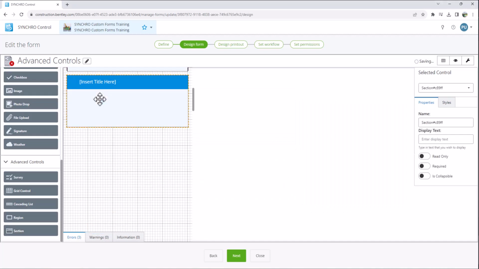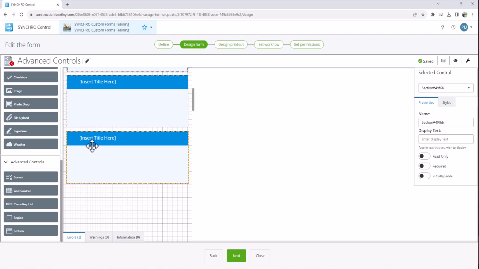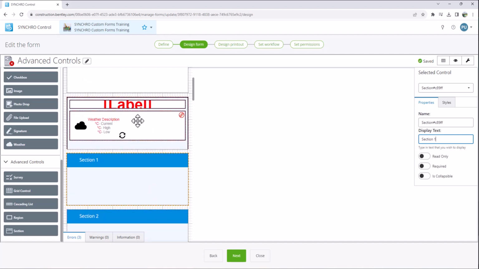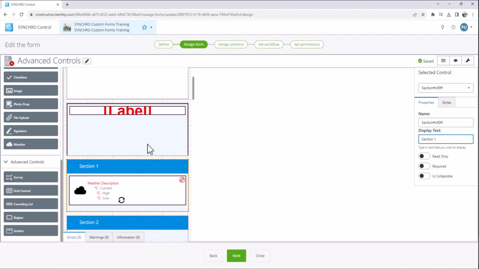Now let's explore the section control. This control is helpful for dividing the form into designated sectors. We'll add 2 sections to the canvas, naming them Section 1 and Section 2. We'll place the region control inside Section 1 and the grid control inside Section 2.